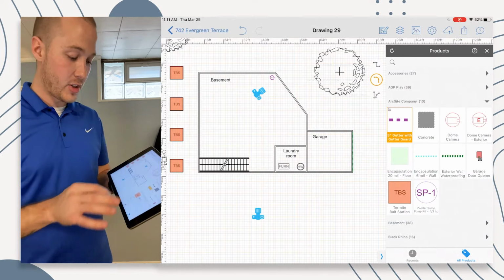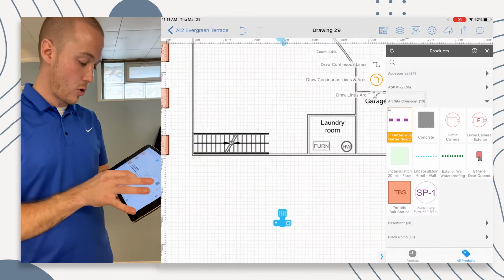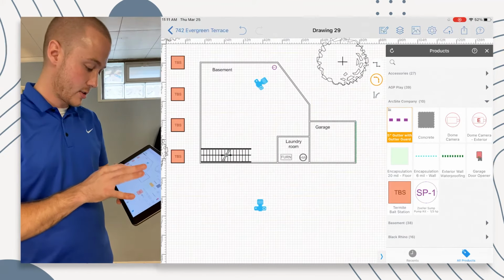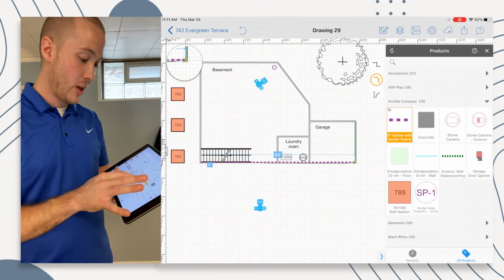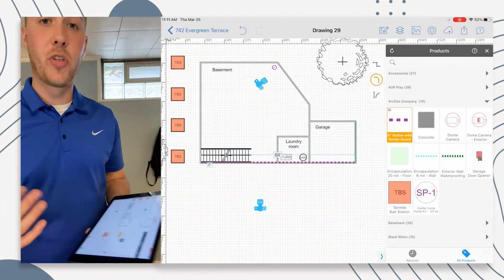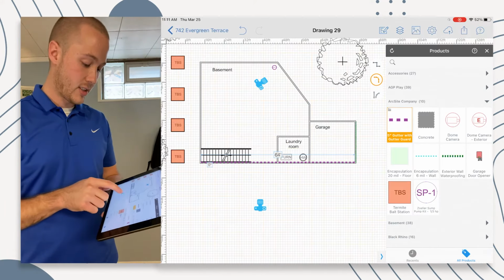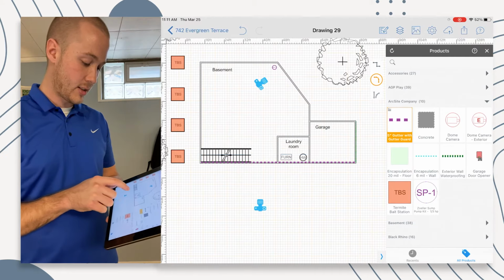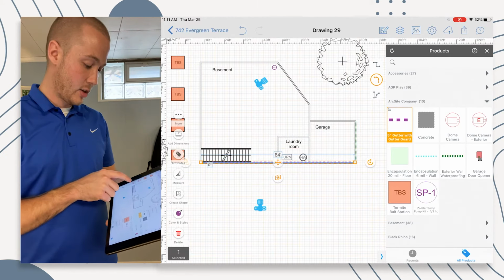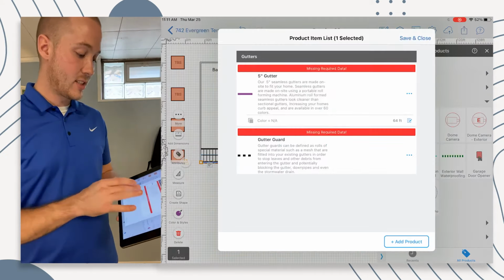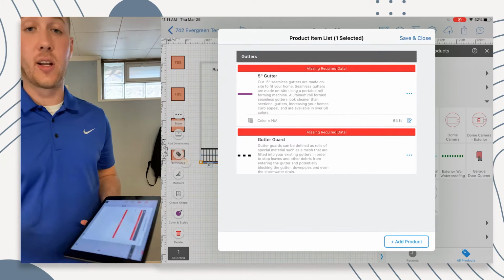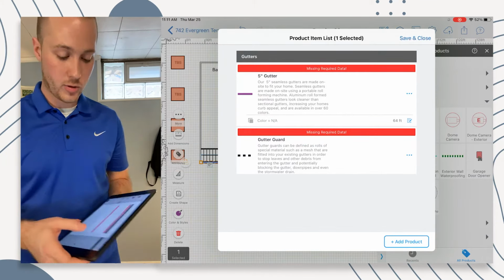So this 5-inch gutter with gutter guard, just by drawing out one line across the front of the house, is going to price out not only the 5-inch gutter, but the gutter guard. So if we have this selected, tap off of that, and I go back into attributes, we can see that we need more data to collect before we can push together a proposal for the customer.